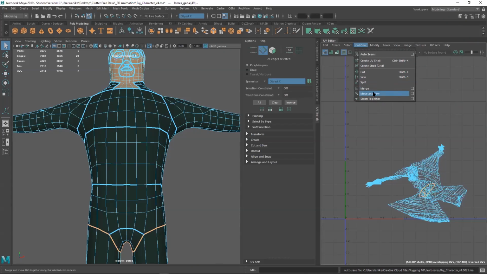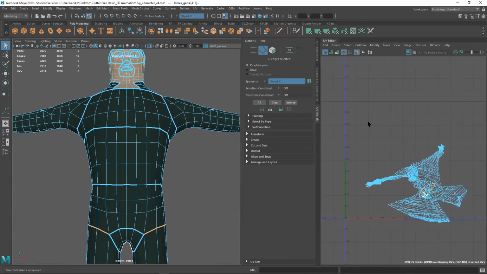Personally, I like move and sew. Let's select something first. So if I shift right click, move and sew is right there, and I like that a lot because it'll move my UV islands. I'll show you in a bit.